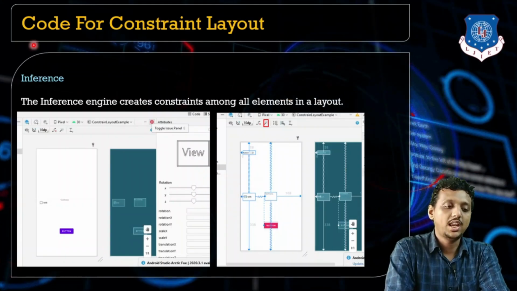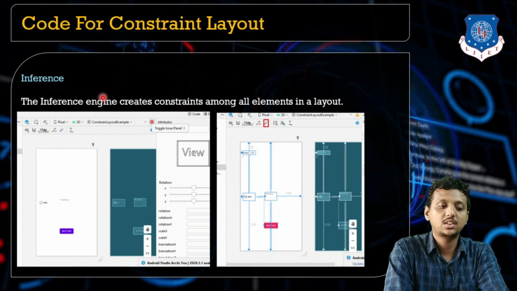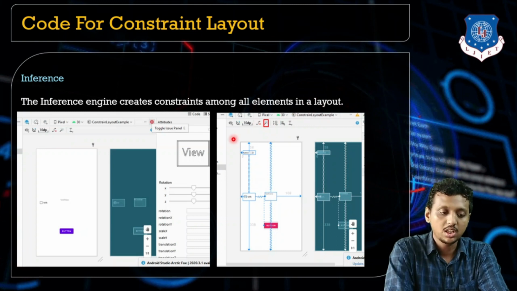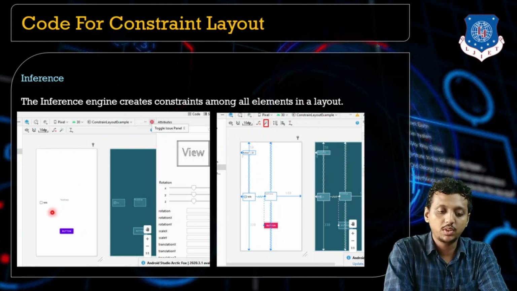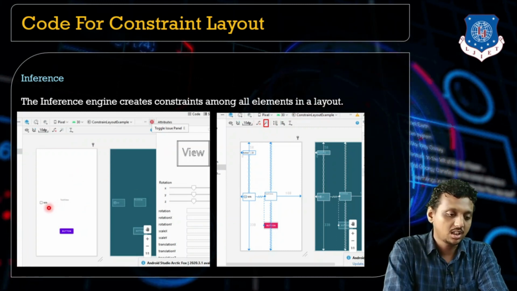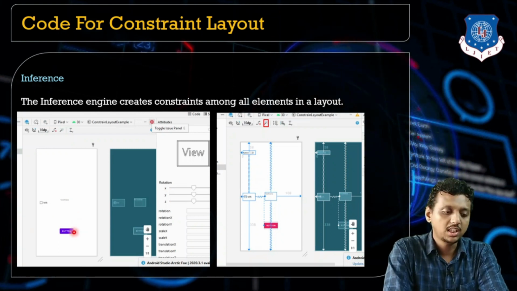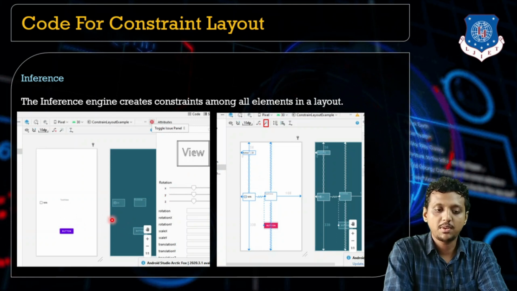Code for the constraint layout. Next thing we can see the inference. The inference engine creates the constraint among each and every element in the layout. Okay, so what I'm taking over here, I'm just taking a checkbox, then a text view, then a button. Okay, so this is my first screen.